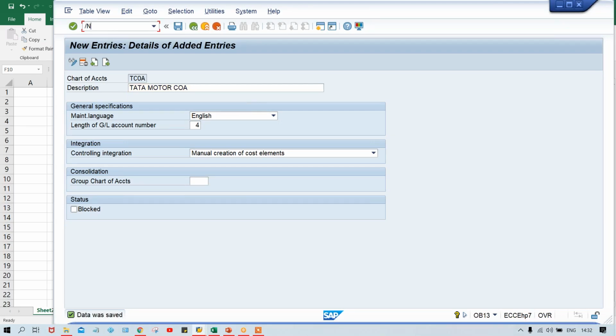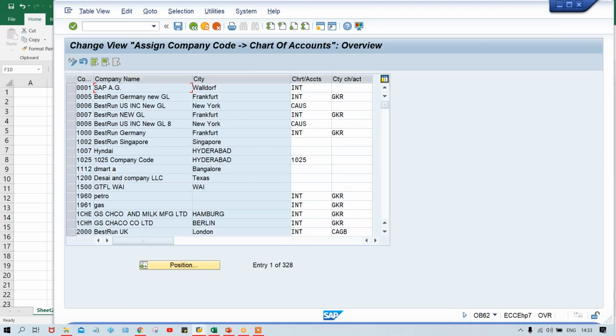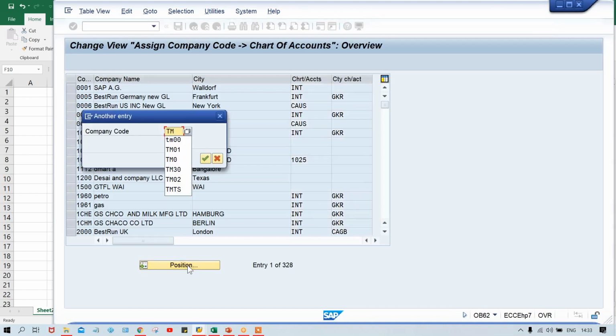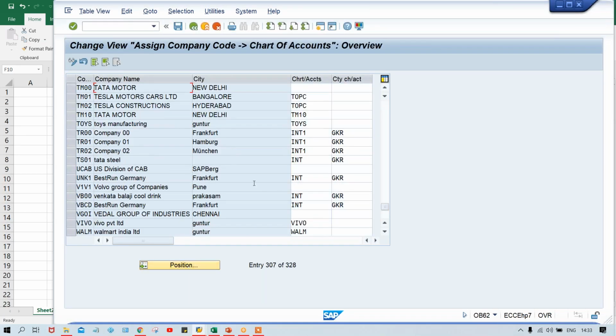So you just do one thing. OB62 is the transaction code by which we are going to assign. So you click on position and give your company code TM00. And here chart of account will be your TCOA. So this is the operational chart of account that is going to be given here, and if you have any country specific chart of account, that is going to be assigned here. Just save it. We don't have any country specific chart of account. I have used this operational chart of account. You have to assign here.